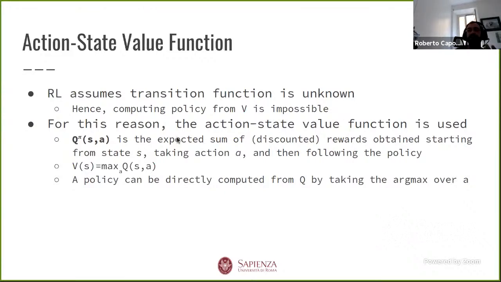that's why we typically introduce something slightly different, which is the action state value function, where you are not only saying what is the expected sum of discounted rewards obtained starting from that state, but you also take into account a certain action. So now we are considering the expected sum of discounted rewards obtained starting from this state and taking this action, and then after that following the policy pi.